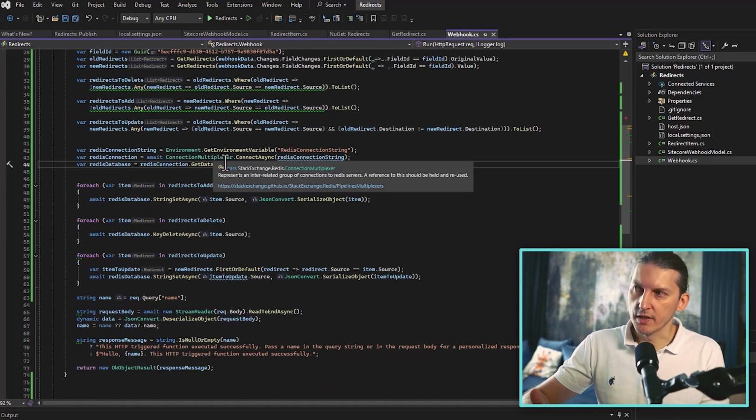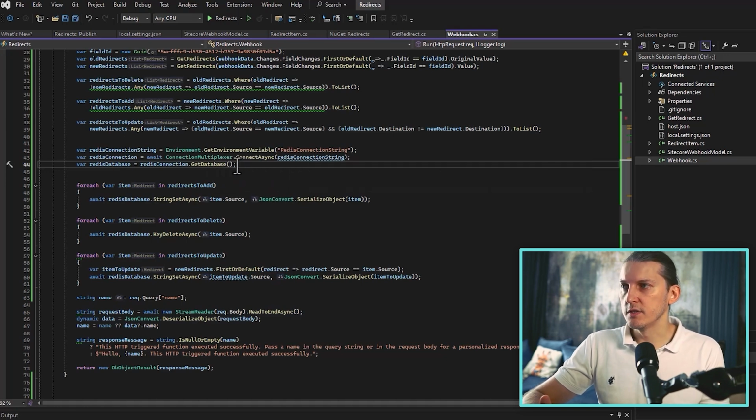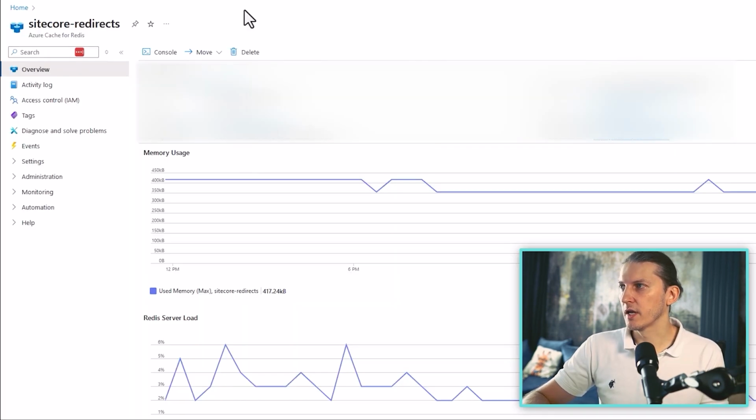I have Redis in Azure. I created a resource, a cache for Redis. This is one of the resources that you can select when you are creating a new resource in the portal. My name is Sitecore redirects, and I will be using this resource as my Redis cache. I will be storing all my redirects in Redis here.